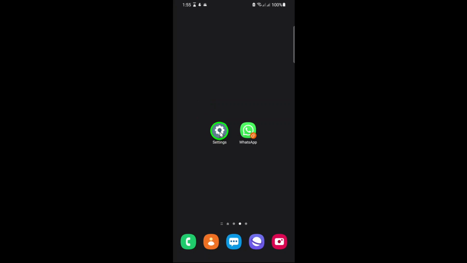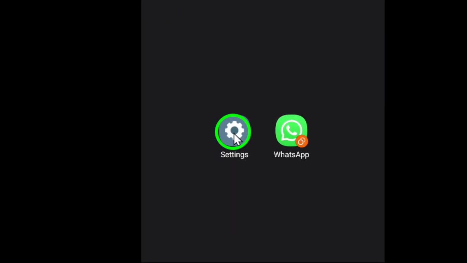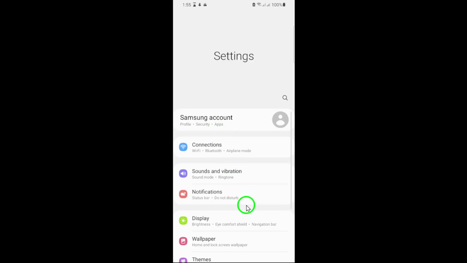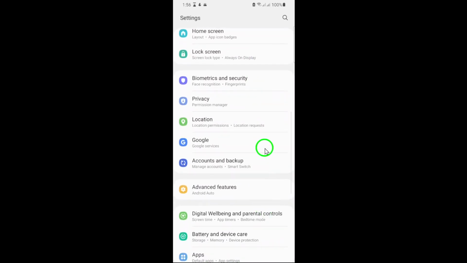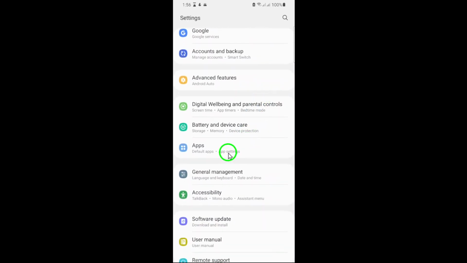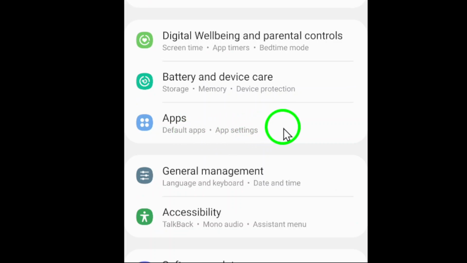First, open your phone's Settings app. This is where you can manage permissions for all your apps. Once you're in the Settings menu, look for the section labeled Apps or Apps and Notifications. Depending on your device, this might be named slightly differently, but it's usually easy to find.